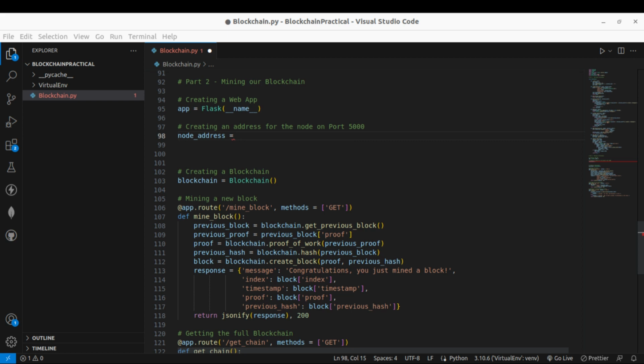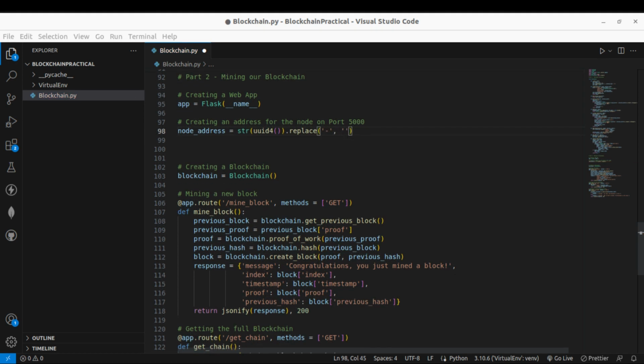For that we will use the uuid4 function from the uuid library. It will help to generate a unique random address. node_address equals the str function, as we need to make this address a string. Then the uuid4 function. After that we need to remove the dashes, so replace dashes with nothing.